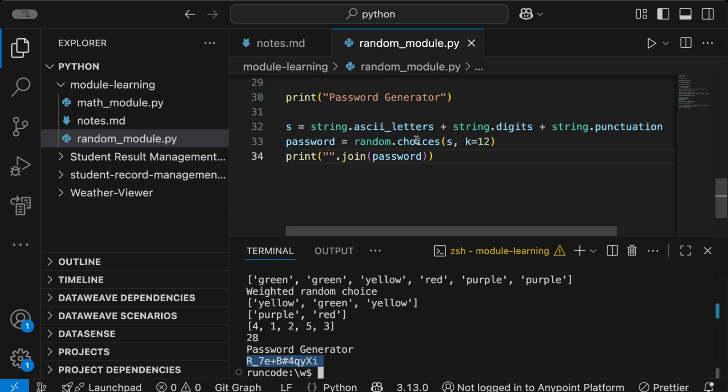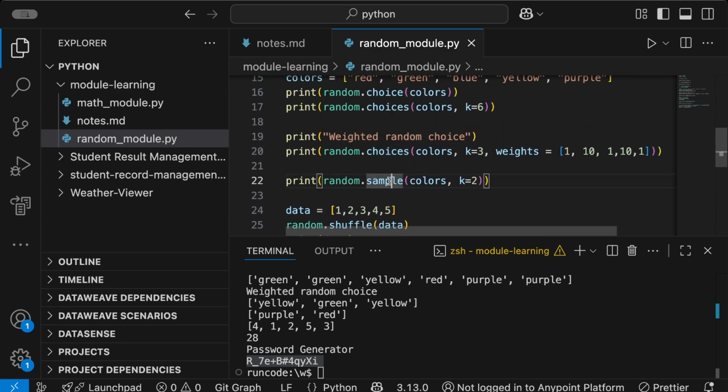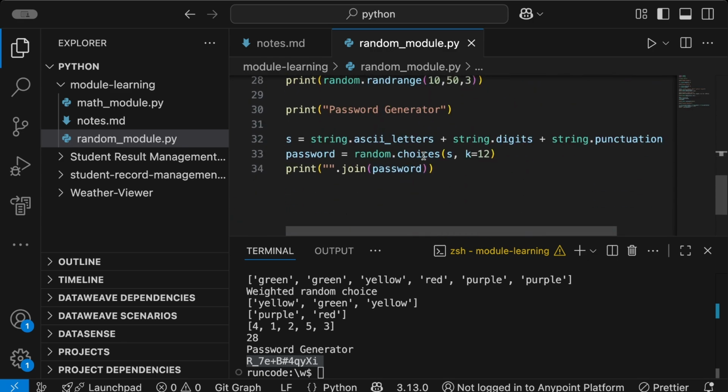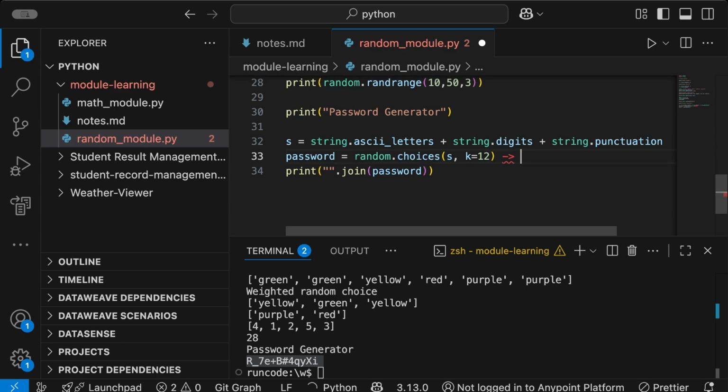But should we use the choices function or the sample function? We should definitely go for the sample function, because the choices function can also create a password like 12 times a, right? I mean, the chances of this are very, very low, but still it is possible, because choices can select the same element again. So instead of that, let us use sample. It will not select the same character again.